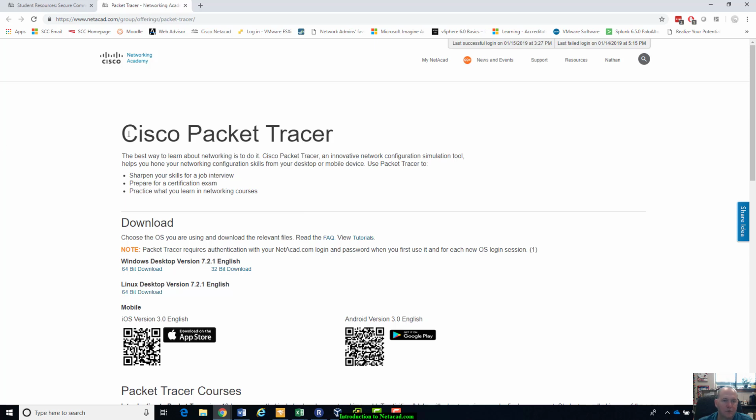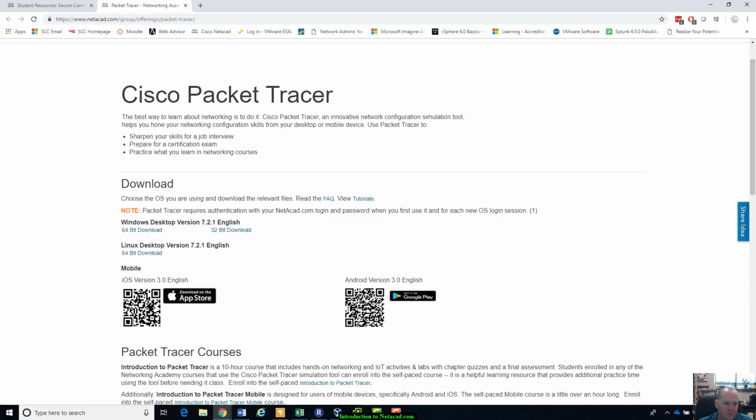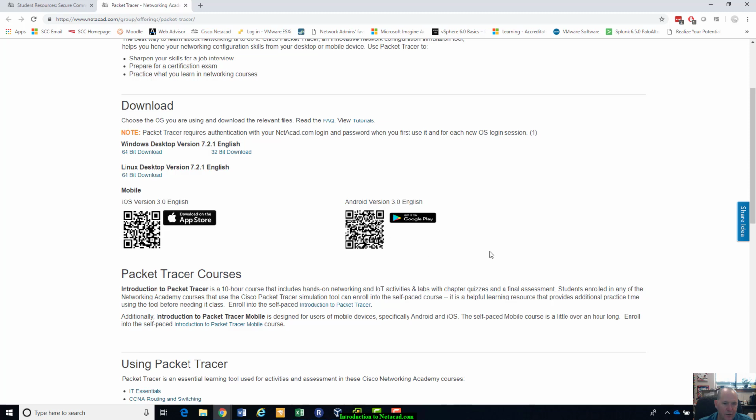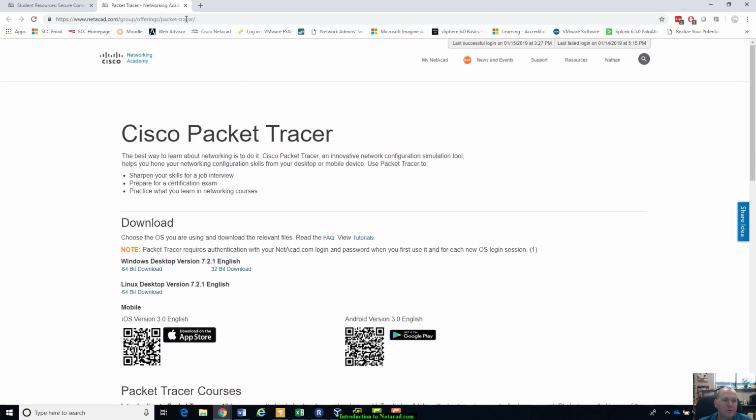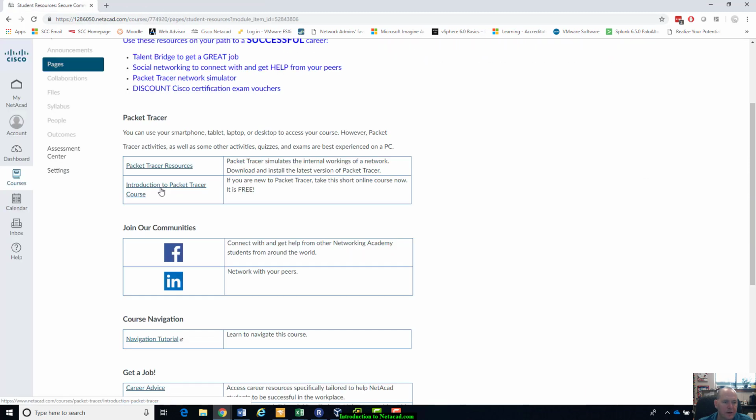You can set up routers, switches, configure them, even IoT devices now, and since we're doing the security stuff, you can do a lot of the security stuff as well. So that's Cisco. You can download the Windows version right here, 64-bit or 32-bit, and then Linux. They also have mobile versions for Android and iOS, though I've never used them. You have that Introduction to Packet Tracer course if you want to go through that real quick.